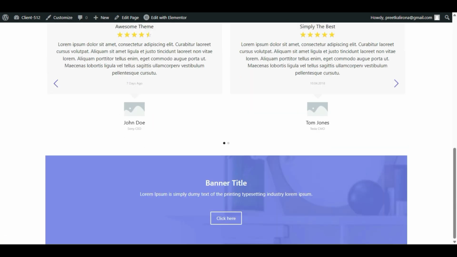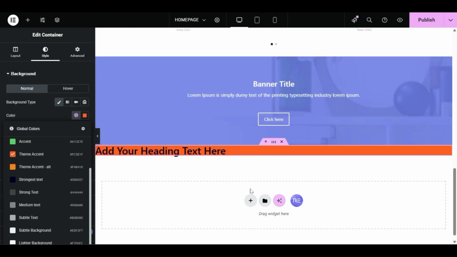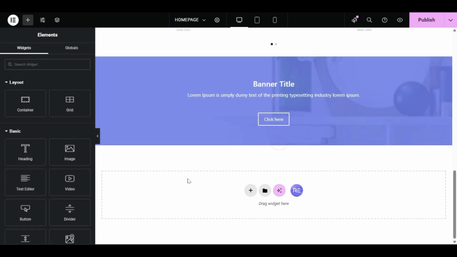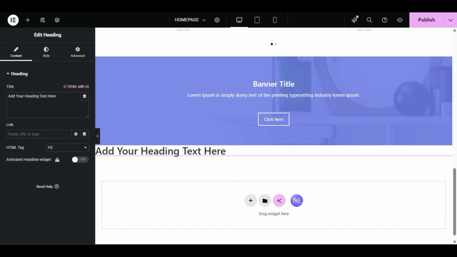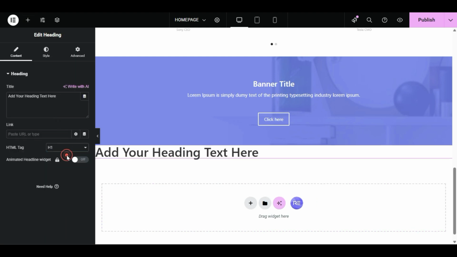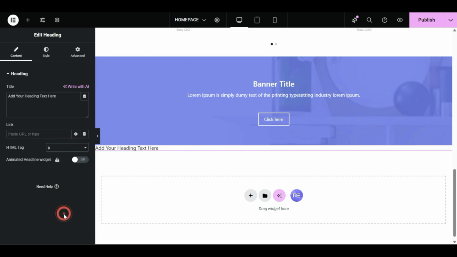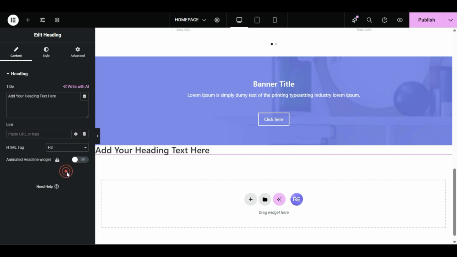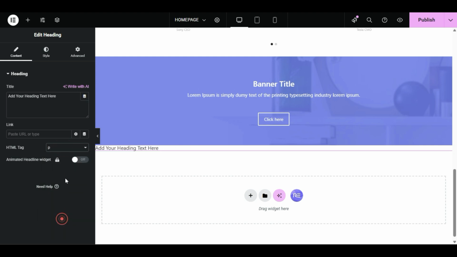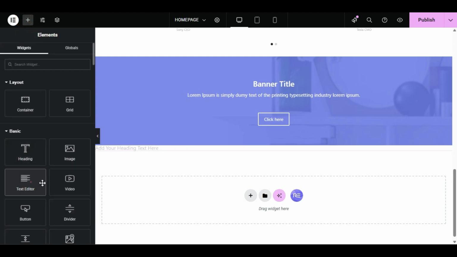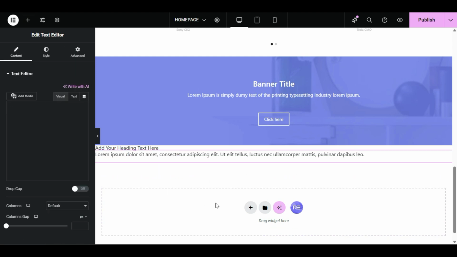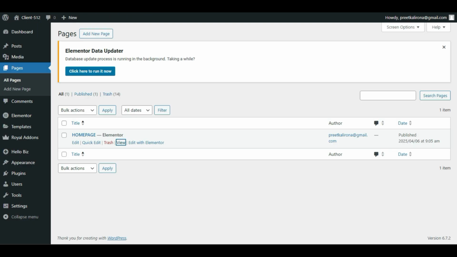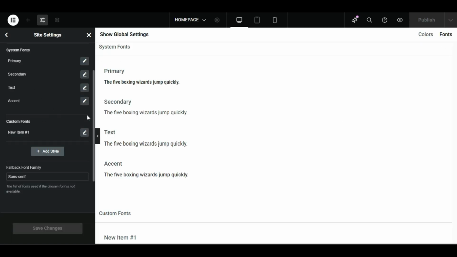Okay, now if I put any element on the website, for example, let me cancel all these. Let me put a heading here. Let me select H1 or paragraph. Or let me drag the text editor. Okay, first you have to decide your fonts, which fonts you want to use.